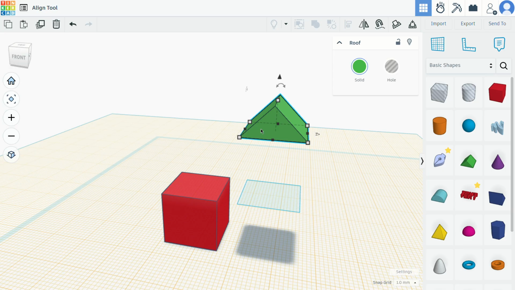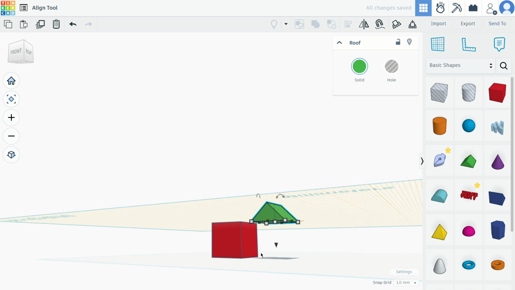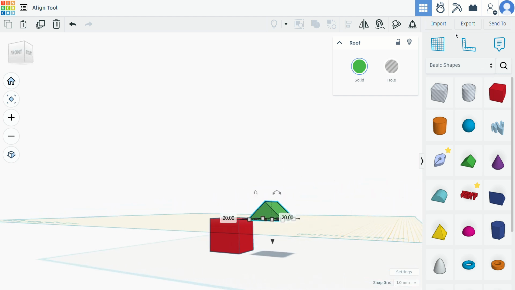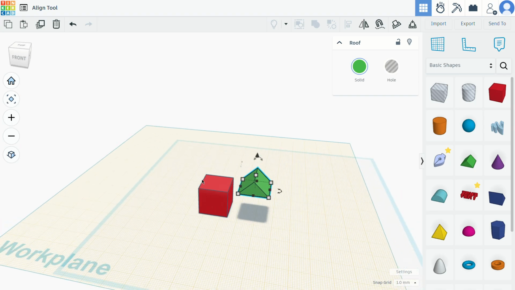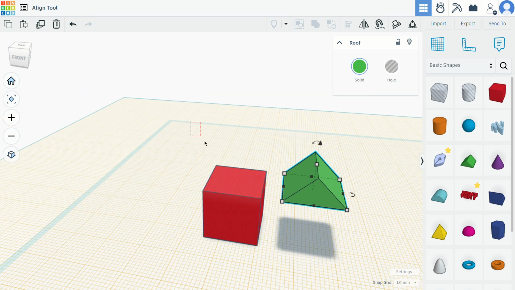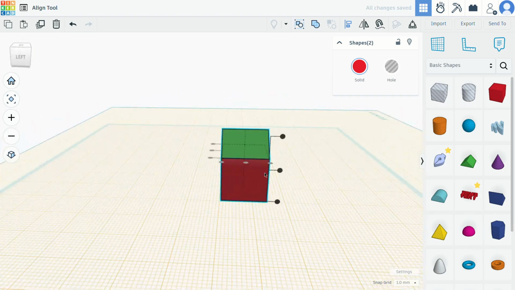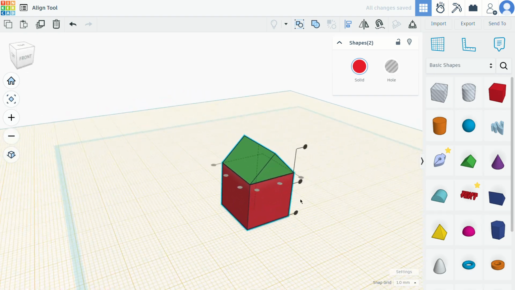So let's go ahead and do that. I'm going to click it. I'm going to say D. It's going to drop it there. Now before it was dropping it to the blue workplane, but now because I've changed the workplane to be the surface of that block, I have now dropped it exactly to that side of that shape. So now let's go ahead and select the two. Let's go back to our Align tool. And now let's align our shape to the middle of that block.